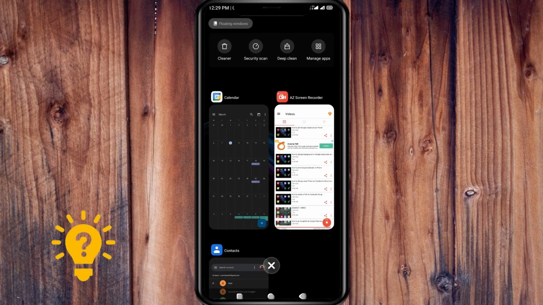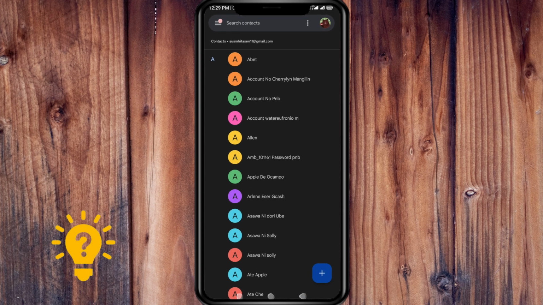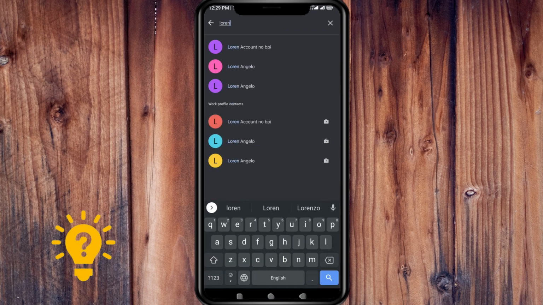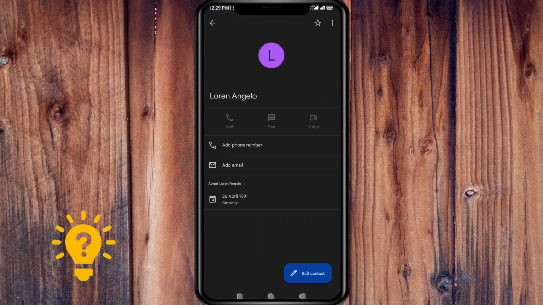So just to show you, let's go to Contacts and let me show you my brother's contacts. So here, it is included his birthday. So it's in April 26.